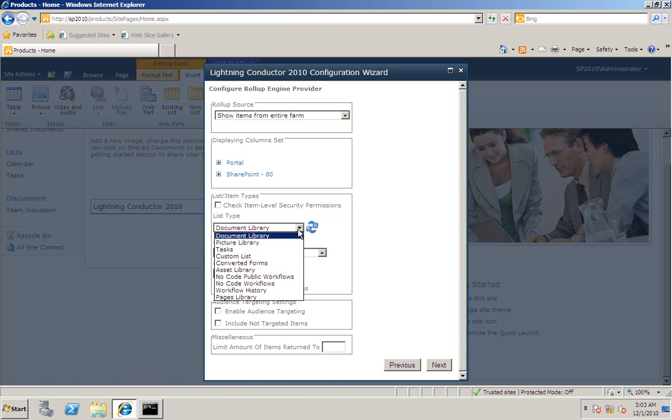The next thing I'm going to do is just simply choose tasks as the list type that I want to aggregate from. We may also filter further by content types if we wish, and other things include the ability to enable audience targeting or limit the number of items returned.